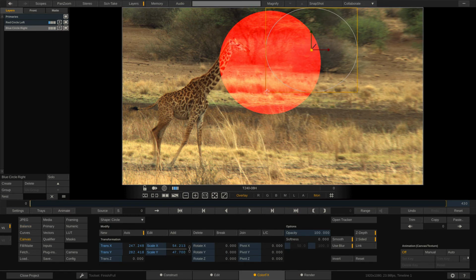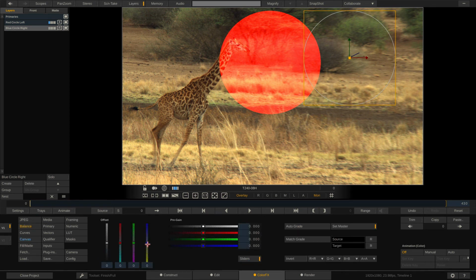We're going to take it and shrink it down. I don't really care about its size too much, but I do care about its positioning because I'm going to position it roughly about there. And again, we're going to come up to balance, and I'm going to make that circle blue like such.